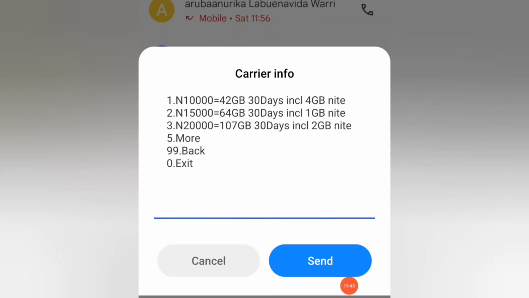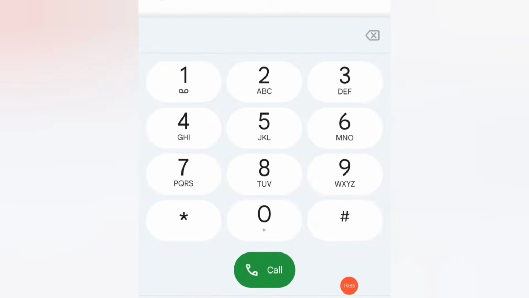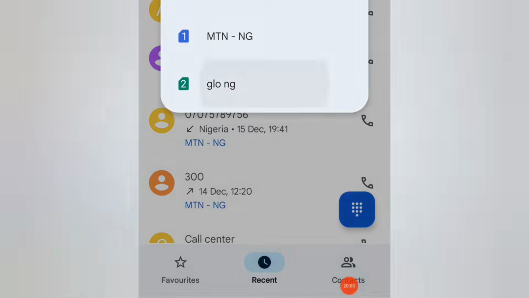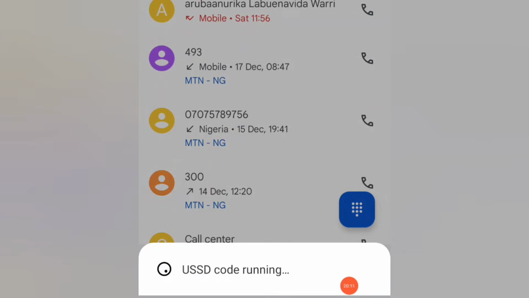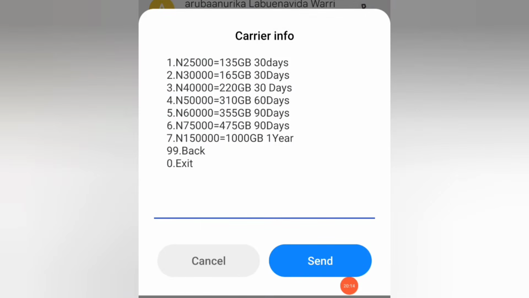Then the third option with 20,000 I can get 107 GB of data, it will also be valid for 30 days. The number 7 code to get it at the very cheap price from GLO is *777*1*2*4#. So let's delete and see what we can get with this code. So this code is for heavy data users. If you want data that will last you for a longer period of time, you can use this code to do your data subscription from GLO.